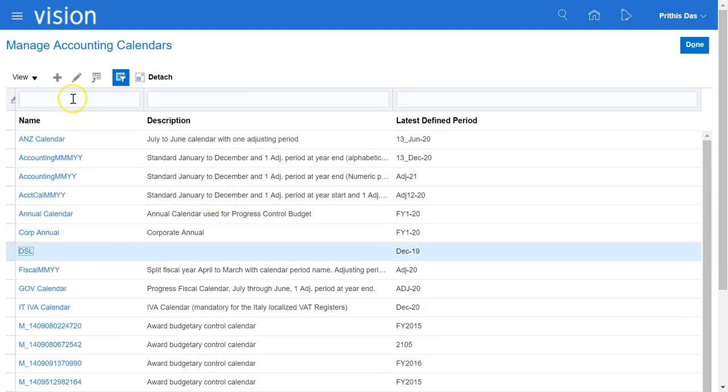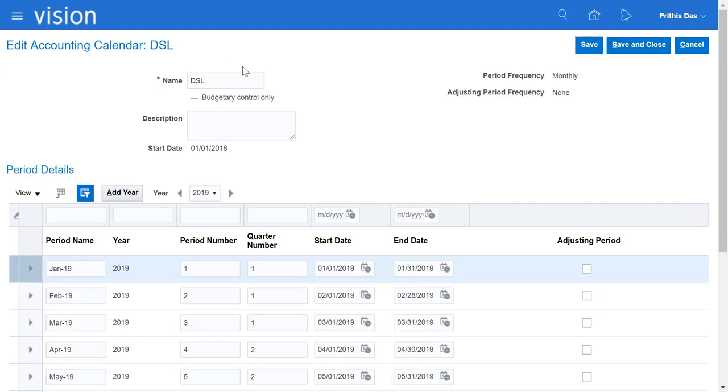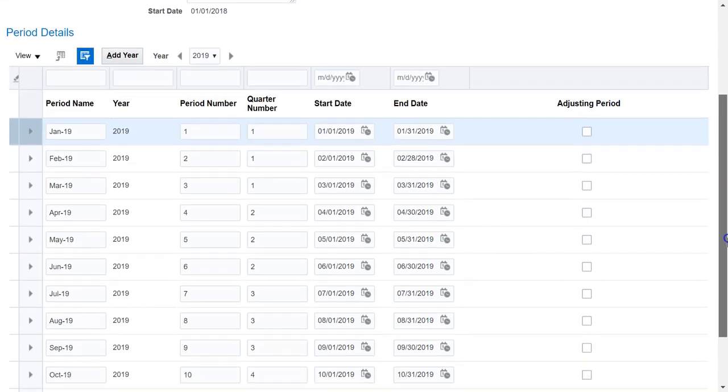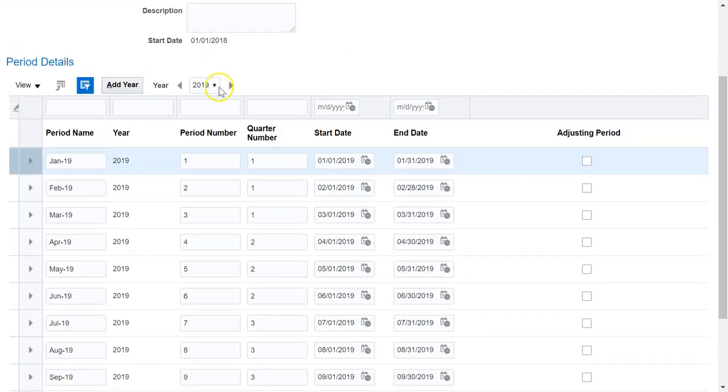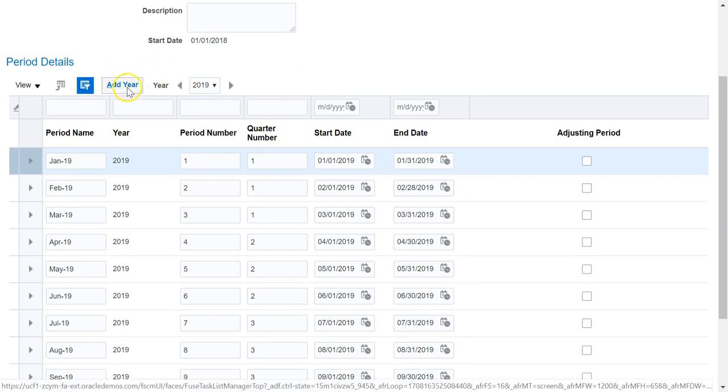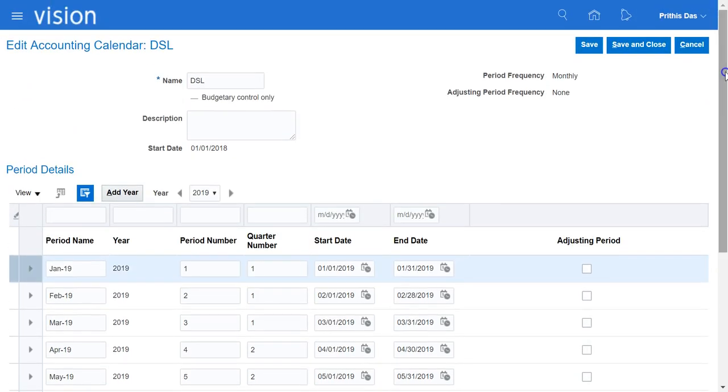If I go to my financial reporting structures and take a look at the calendar that it created, I would see a calendar with the same chart of accounts name, DSL. It started my accounting period from 2018. Now, in a real implementation, you would add a few years over here.